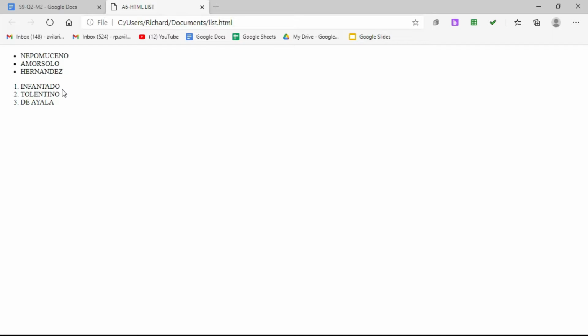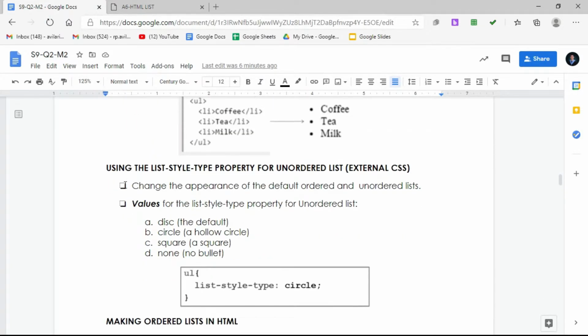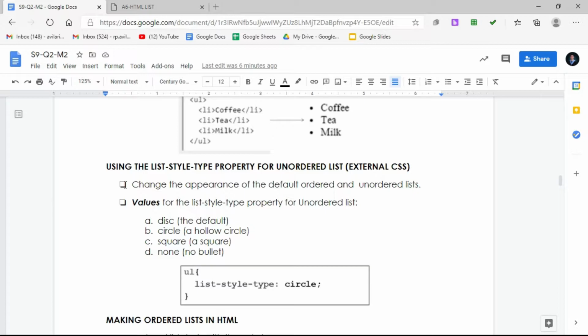And pag ordered list naman siya, syempre, using numbers. Okay, so let's go to the next part of the module. So yun yung pinakasimpleng paraan para magawa mo o makapaglagay ka ng list sa iyong web page.